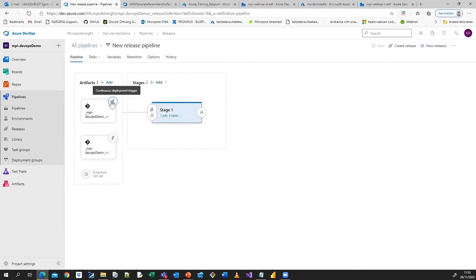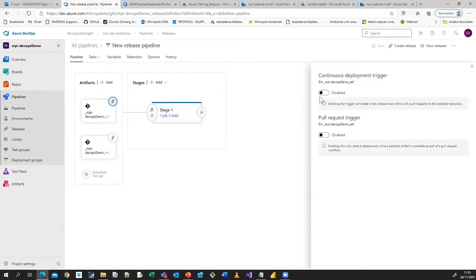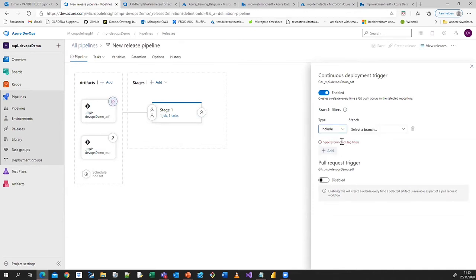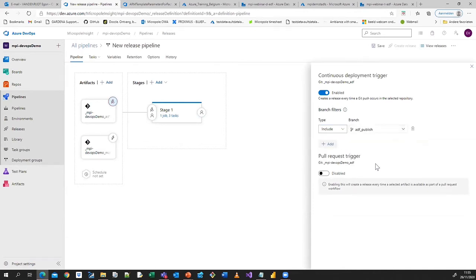The next thing we want to do is to specify when this needs to be triggered, so we can trigger it on our ADF branch of our repository. So let's filter this out. We take the ADF publish and we save it. This means that if we do modifications on our Azure Data Factory and publish it, then automatically our release pipeline will be triggered.